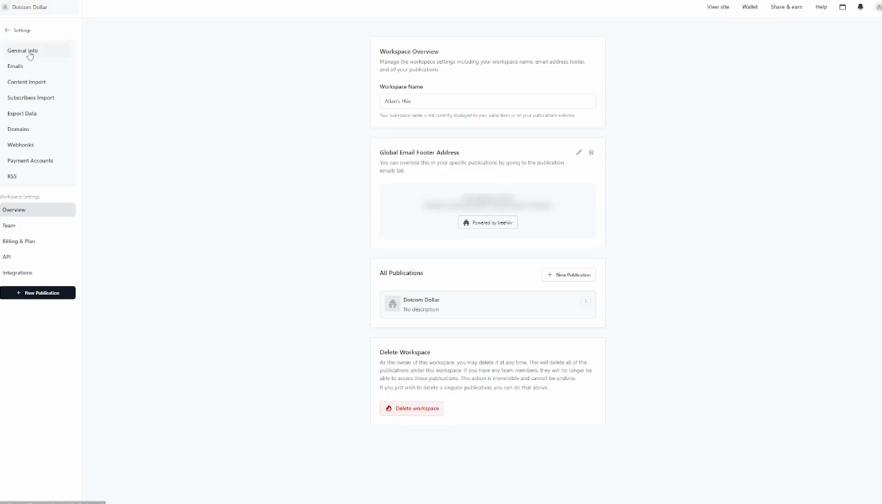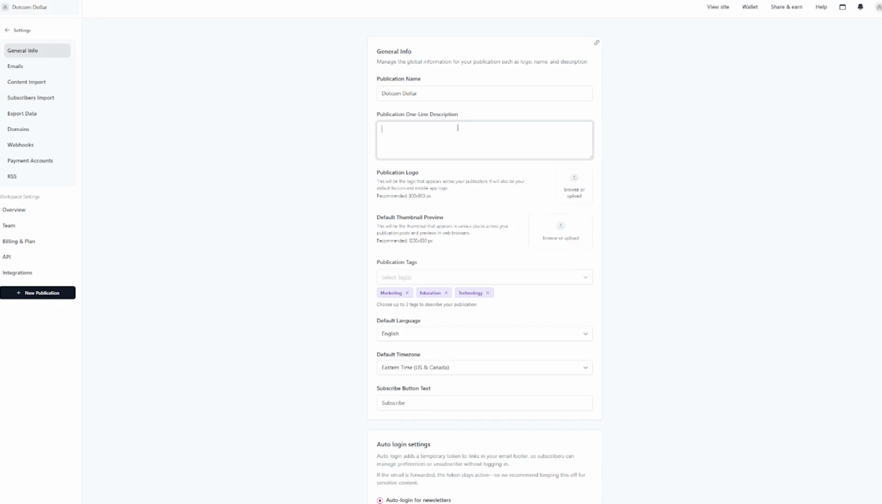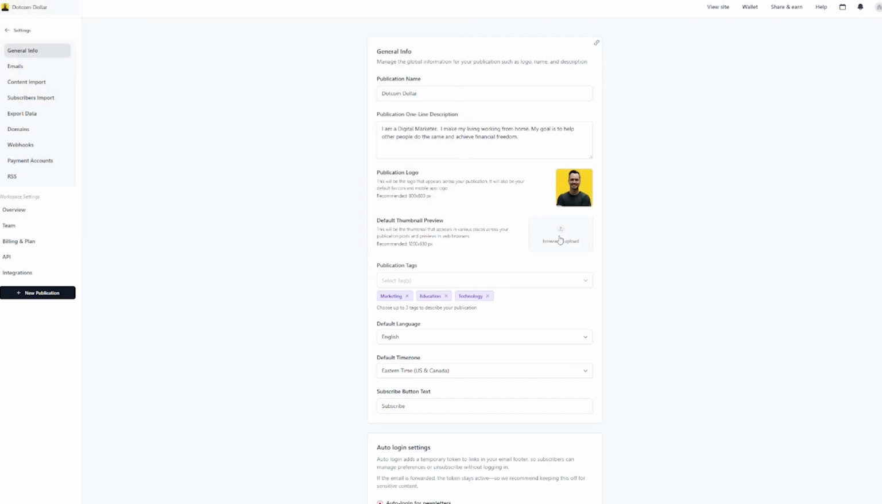Next, we'll go to General Info, add something to the publication one-line description. It's a good idea to add some more information here to the description of your newsletter. And you can add in your logo here, either your brand name or a picture of you. And you can also add in your thumbnail preview.